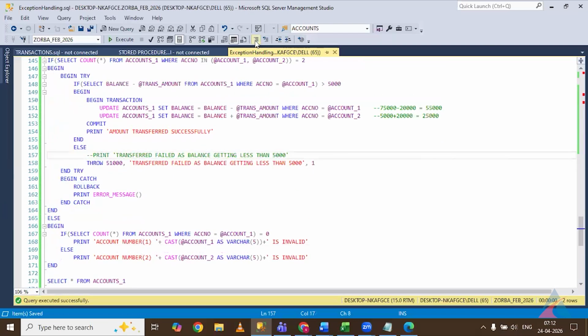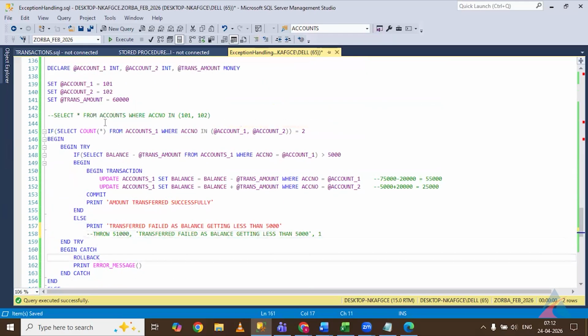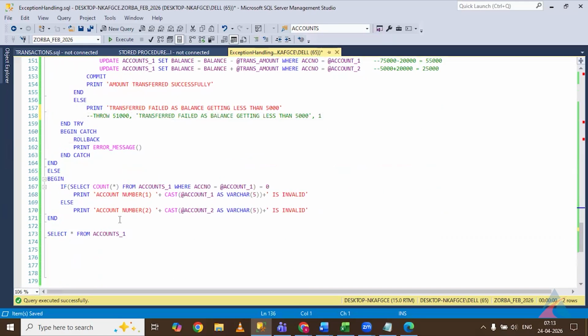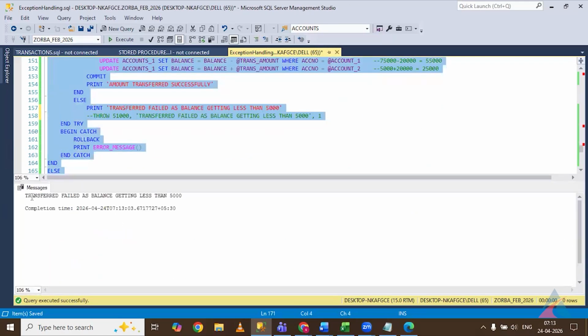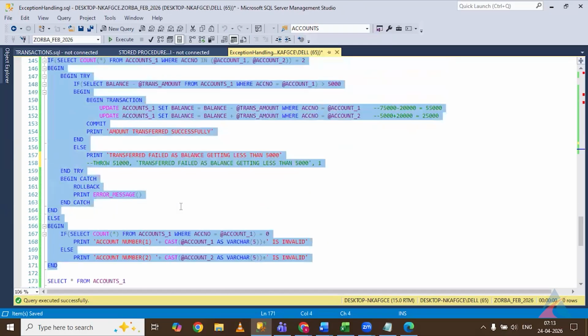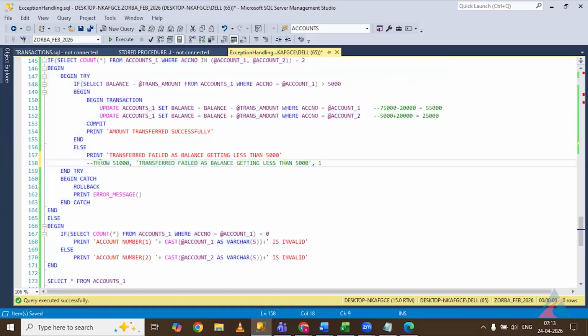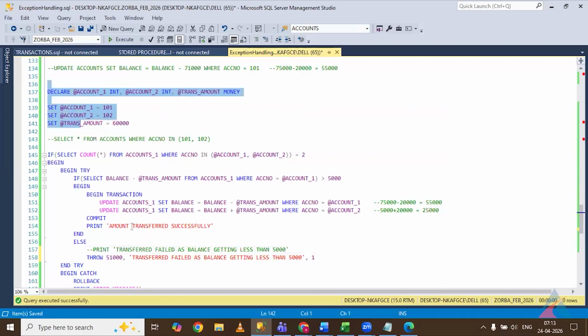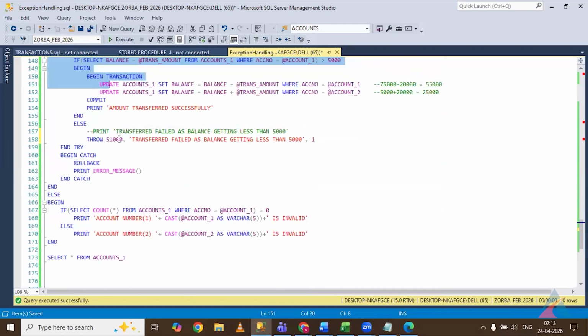Let me uncomment this. Comment this. The same example I'm doing. So transfer fail as balance is getting less than 5000. So when I write throw, it is looking for a rollback. When I write a throw, within the try block, no, throw is within the try block only.